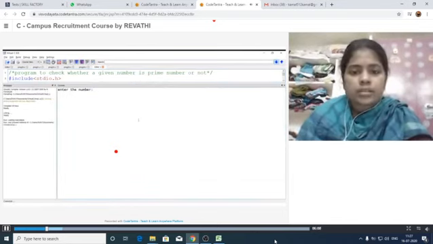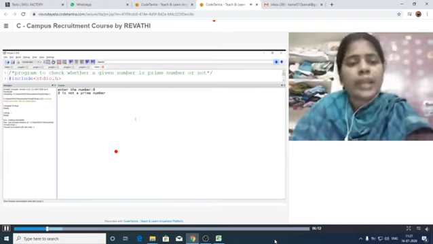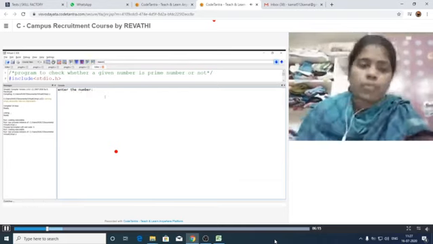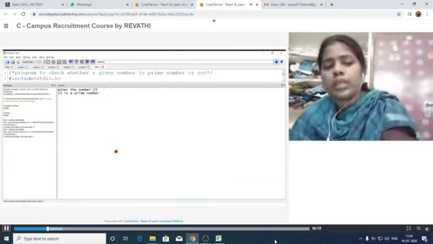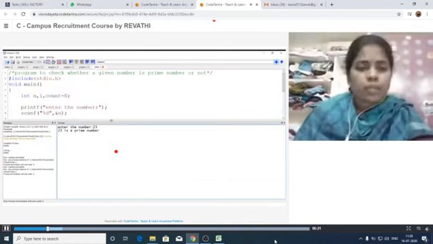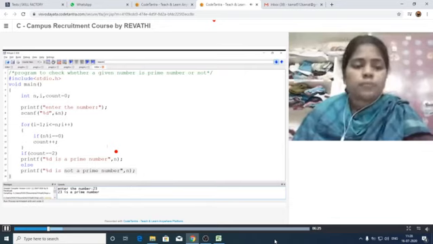Enter the number. It is asking to give the number. I am providing 8. 8 is not a prime number. I am taking another number, for example, I am providing 23. See, 23 is a prime number. Clear? Like this, we can implement the program to check whether the given number is prime or not.